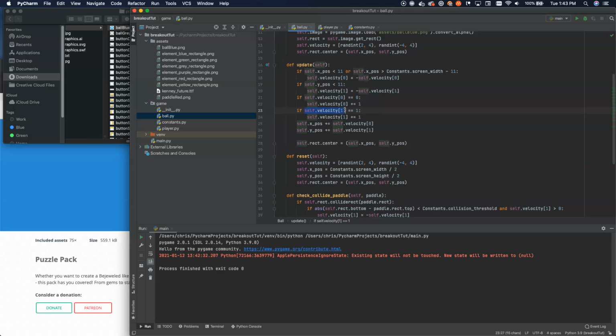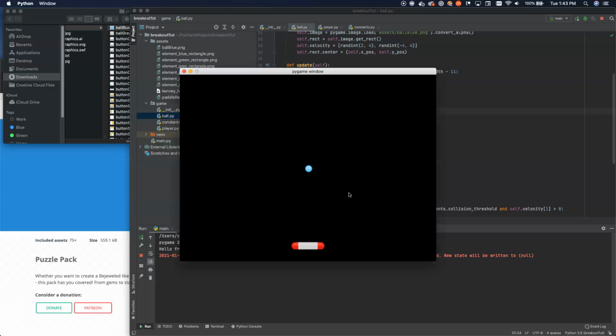So if self.velocity of 1 is equal to 1. Nope, we want that to be equal to 0. All right, look at that. So if the y velocity is equal to 0, set it to 1. Okay, there we go. That should help. That should make this a little bit nicer. Oh, hey, look at that. Paddle's working now. And the ball isn't going to get stuck anymore. So, huge wins across the board.